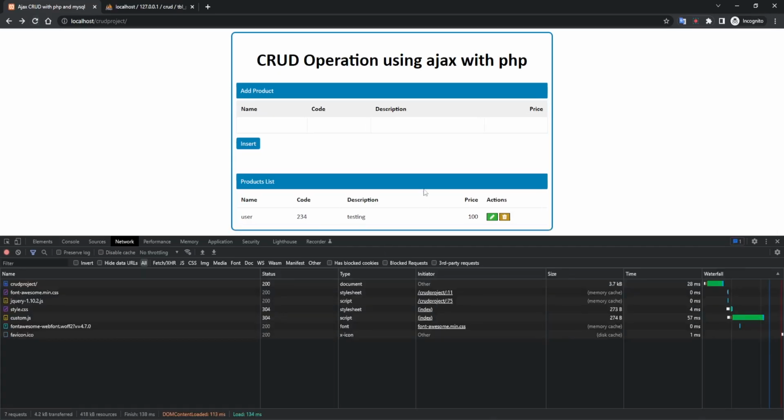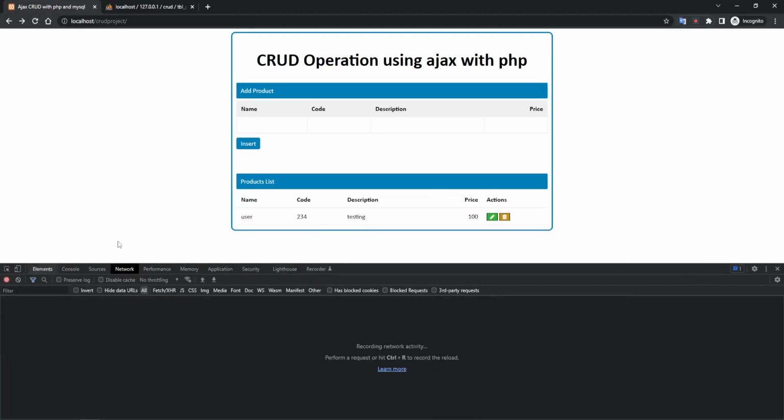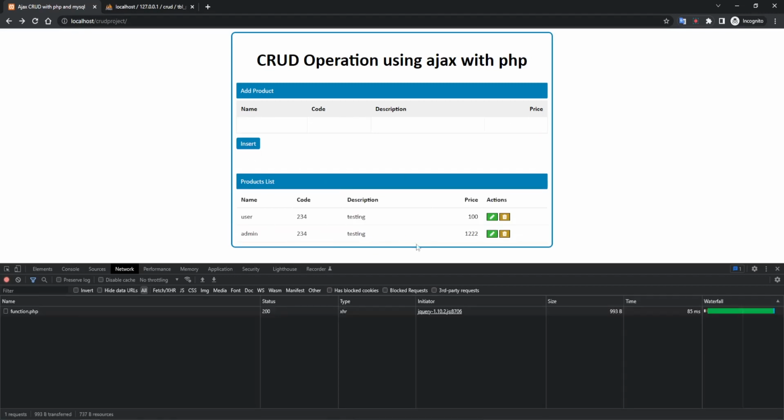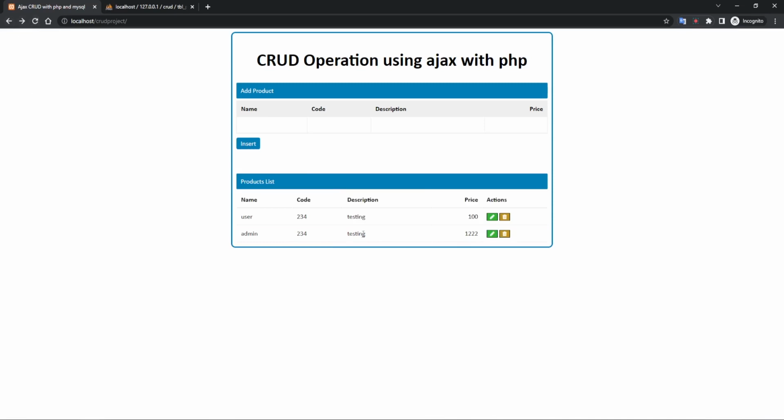Now let's check this out in a browser. So let me refresh and let me add some data here. Let's click insert, and you can see the data has been shown, and if we refresh the page it is still there. Now the next thing, we have to add the delete functionality. So let's do that, and after that we will be adding the edit functionality.